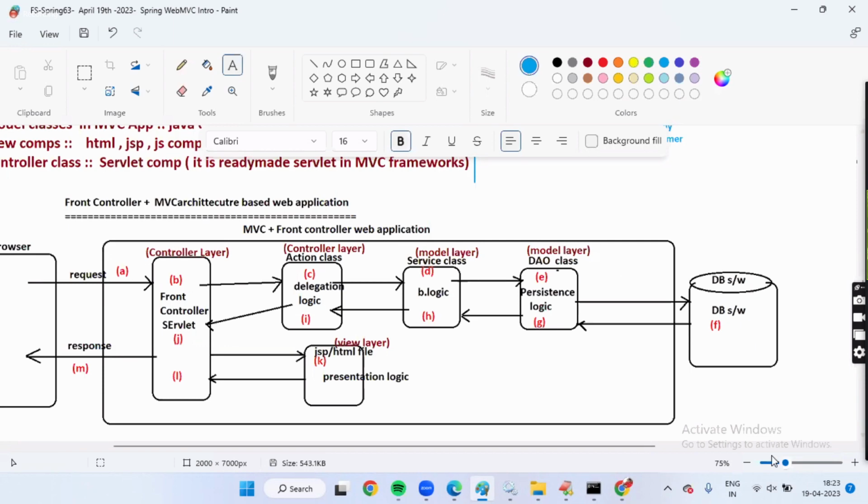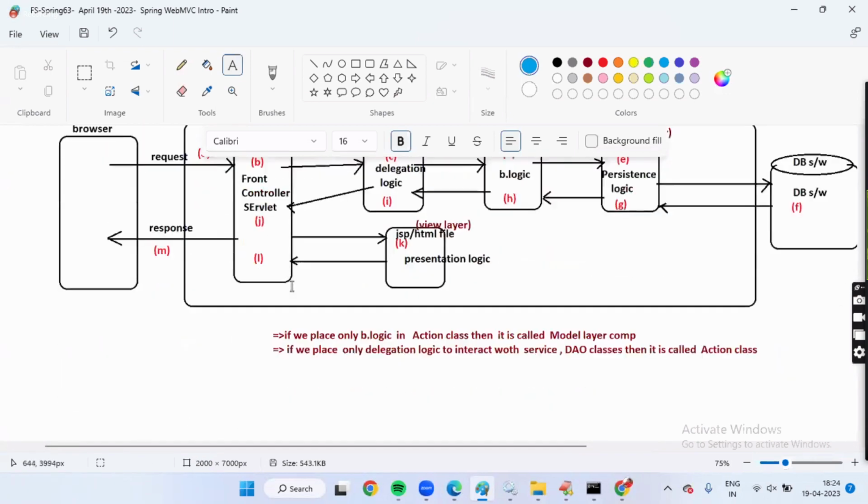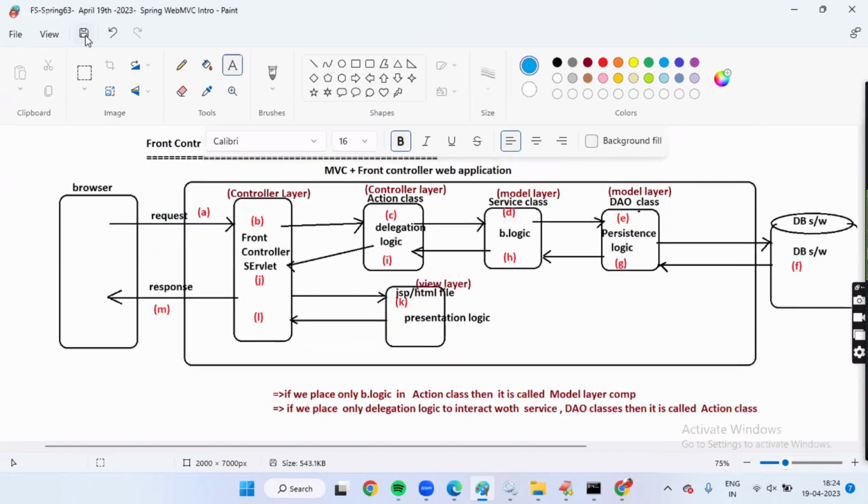Okay. From database, results will come. Those results will come to DAO. DAO passes to service. Service passes to action class. Action class passes to whom? Controller. Controller will give those results to what? View component. Their results are formatted using presentation logic. Formatted results came back to controller servlet, front controller servlet, and finally they pass it to browser. Right now, boss?